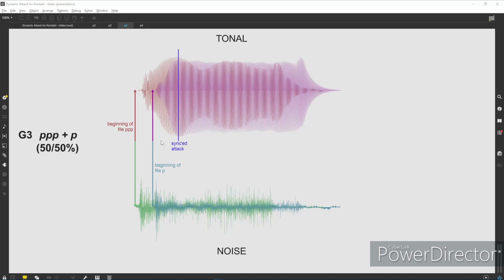So what does the Kontakt instrument do? First thing, it reads some lookup tables where you can find data about the position of the peak of the attacks for each file. And by doing that, it can compute the timing in order to have the two tonal audio files attacks synchronized.